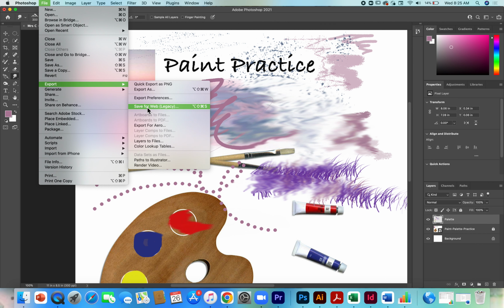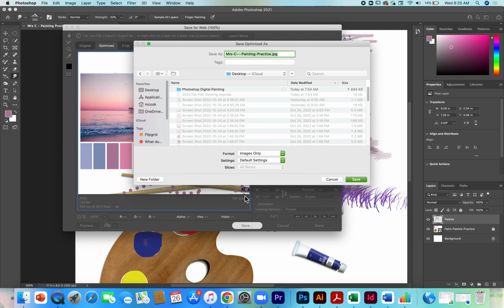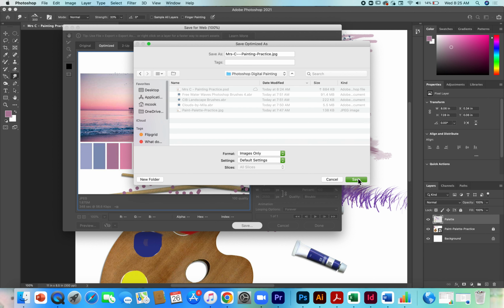Export, save for web, and save. This one is going to my desktop. I want it in my Photoshop digital painting folder. Save.